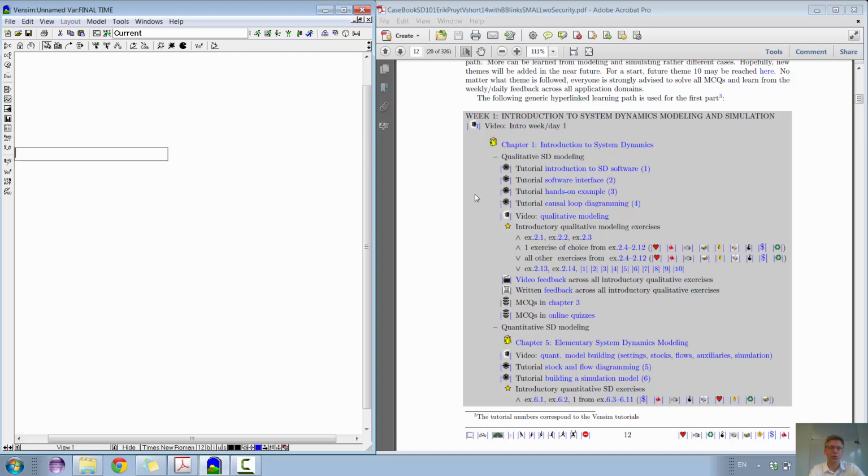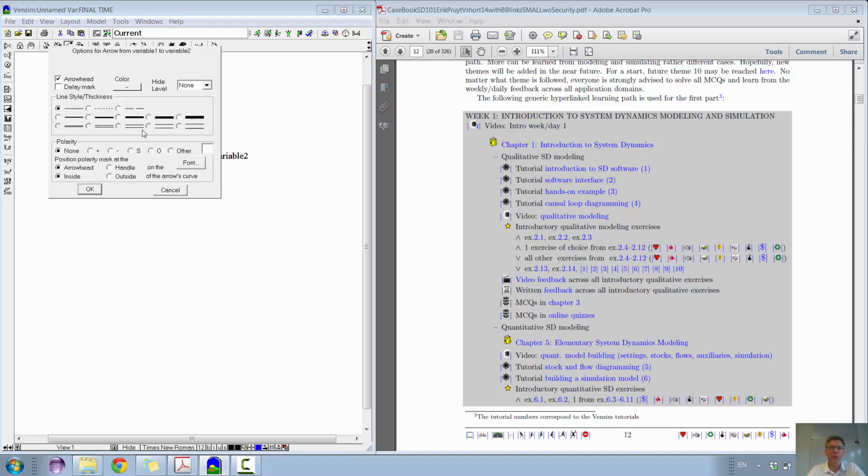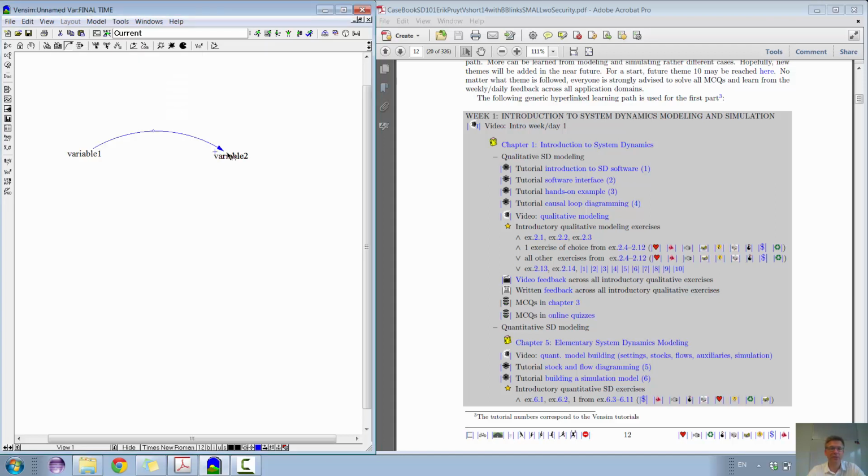So I click on a variable button and I can add a variable to my model. I call it variable 1 and add another variable. And then if I have a normal single arrow between them, this actually expresses that variable 1 causes changes in variable 2. So if, for instance, variable 1 increases, and therefore because of that variable 2 increases too, then I would give this a positive link polarity. So you see now we have a plus sign.